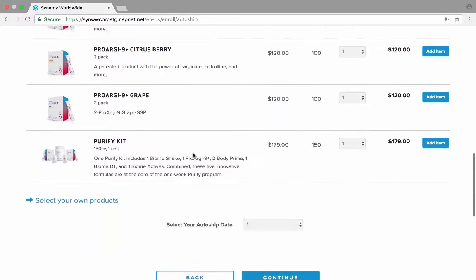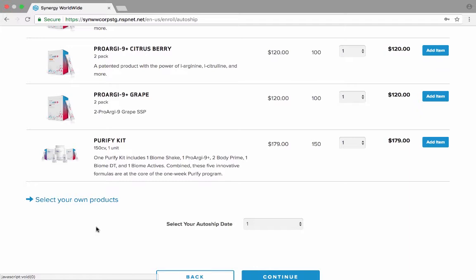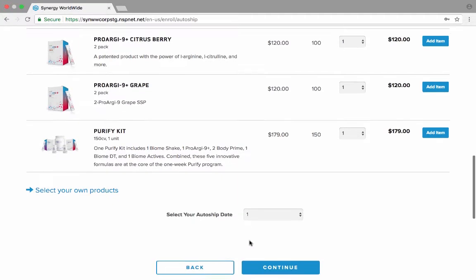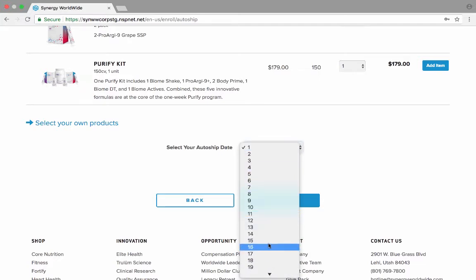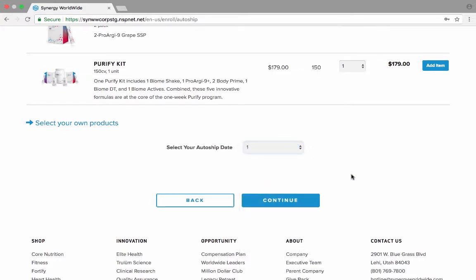You can also create a custom Autoship order by clicking on Select Your Own Products at the bottom of the suggested Autoship packs. Add any packs or products you want to your cart. After your Autoship is set up with what you want, at the bottom of the screen you will be prompted to select your Autoship date, and you are given options in the drop-down from 1 to 25. Those are the days of the month that you want the Autoship order to process and the payment card to be charged. Please note when a person sets up Autoship in this step, the order will be processed the following month. We'll then click Continue to move to the next section.